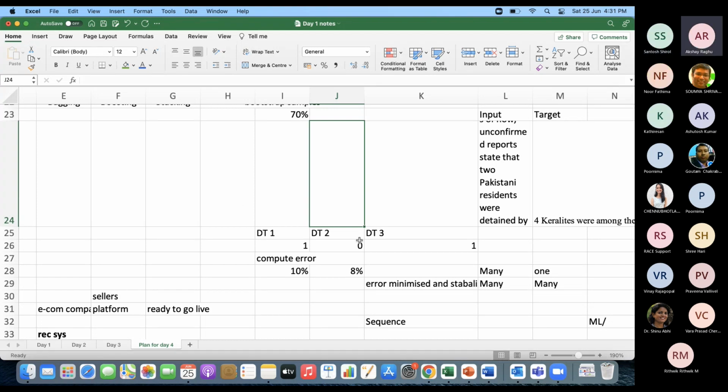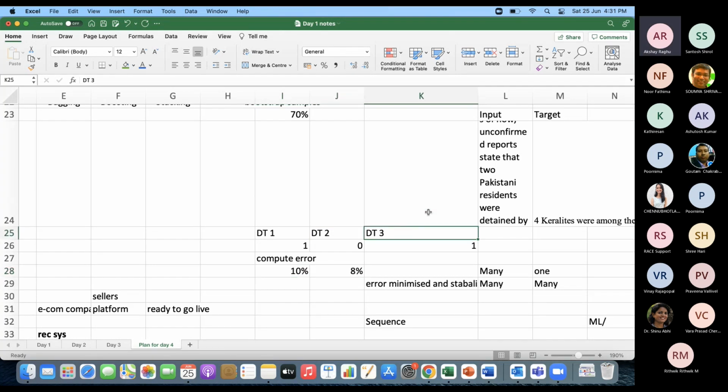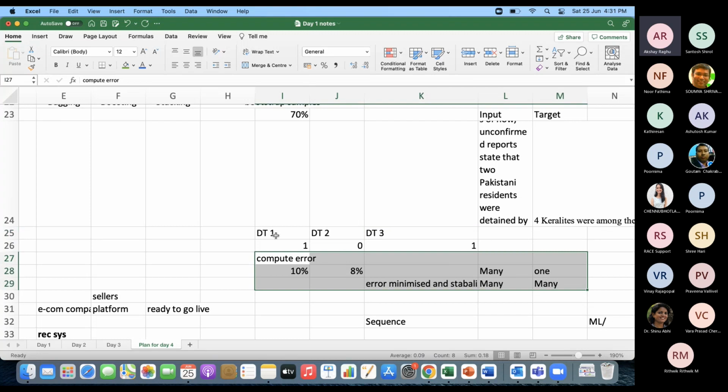Again, it's sequential. The error of this is fed to decision tree 2 in order to fine-tune it so that the error is minimized for those 10%. Similarly, the error for this is fed into decision tree 3 so that those errors are taken care of, and so on and so forth. It's sequential. And then again, finally, you take an average of these.